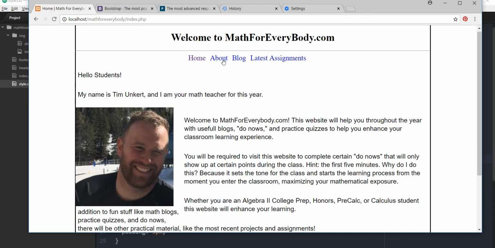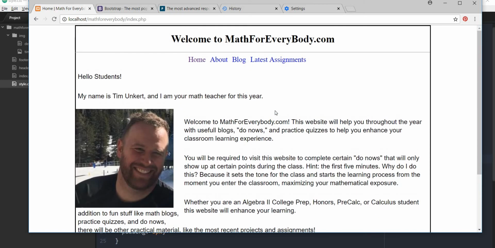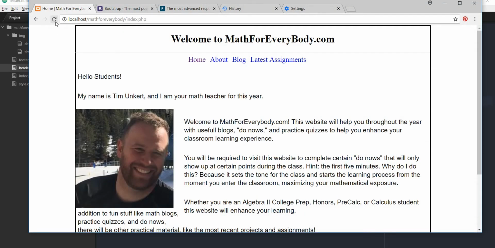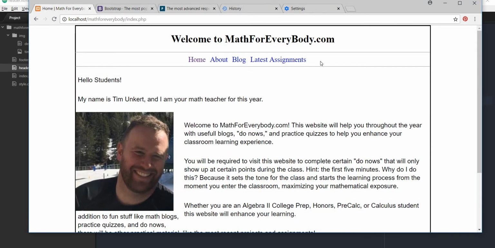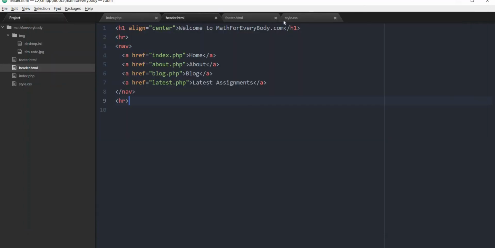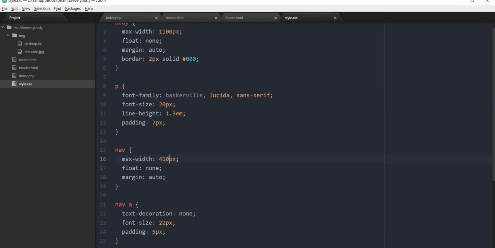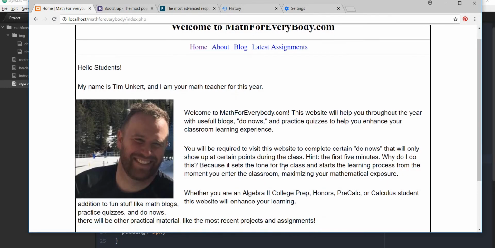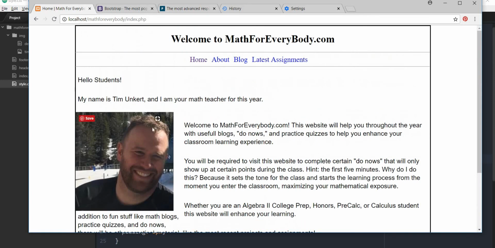So we've got all these links. None of these links will work because we haven't built the pages for them. Then maybe in the header below that, we also include a horizontal line. Look at that, that's looking pretty good. Let me go back to the style sheet here, and I think 400 pixels will work. Yeah, that's looking good. So we got that, the spacing.